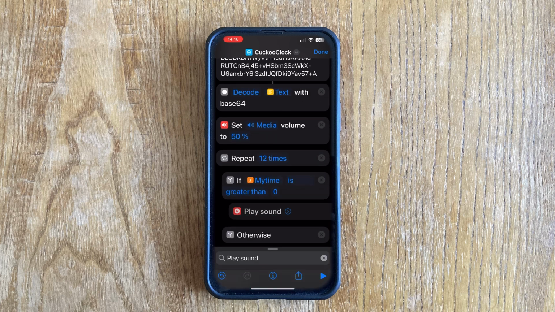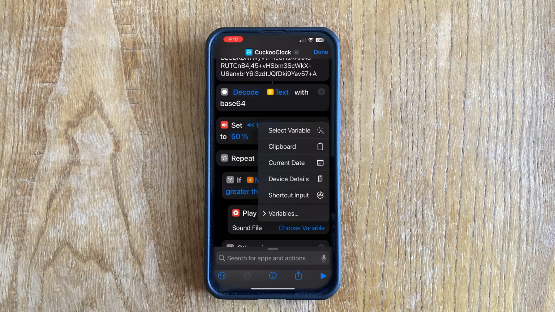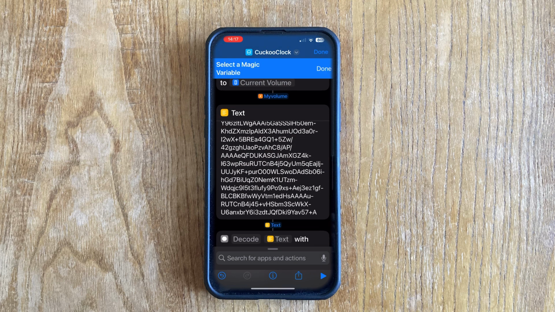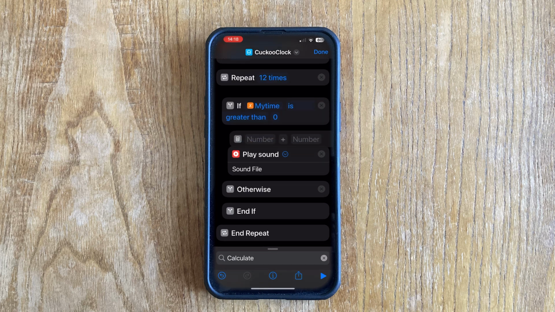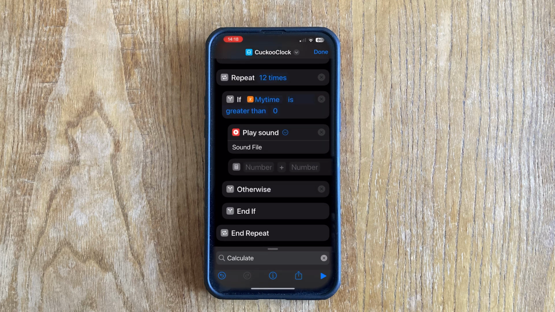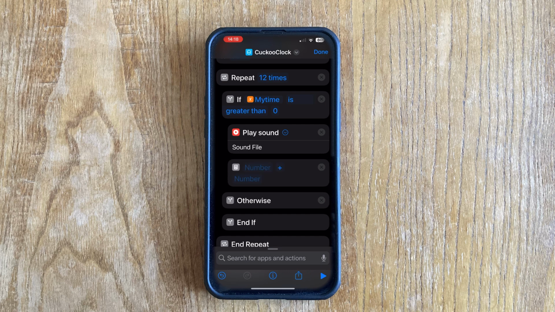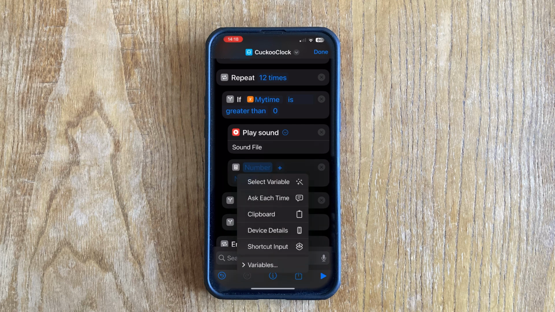The next command is, play sound. Tap details. Tap choose variable. Tap the magic wand, scroll up, and select the item called base 64 encoded. That is our sound. Now decrement the variable myTime by 1, and store the result back to myTime.